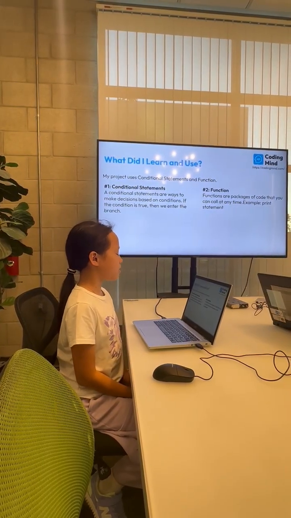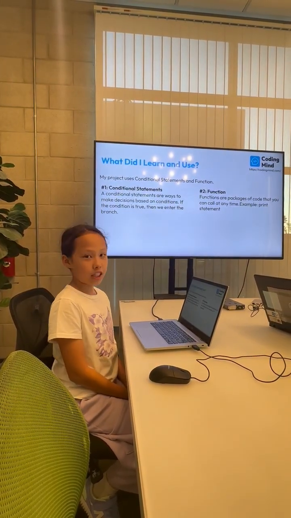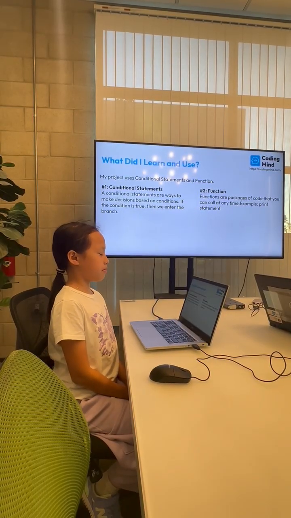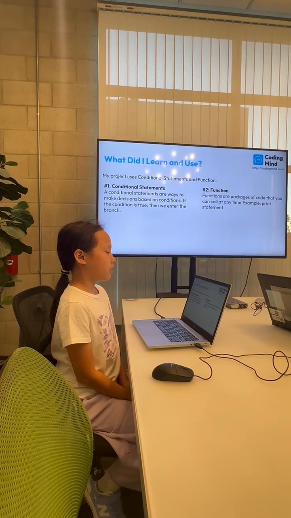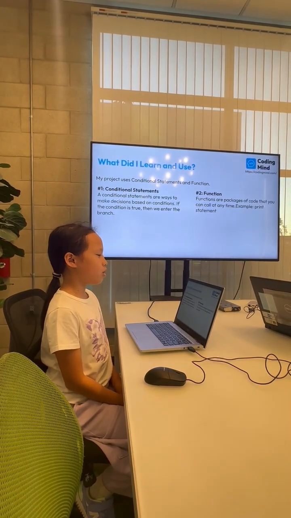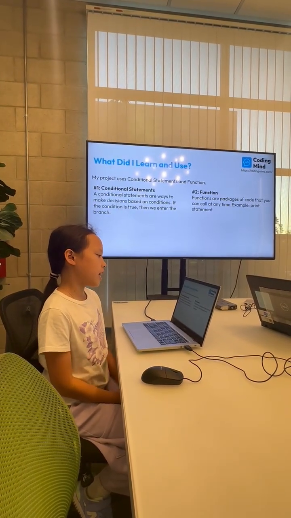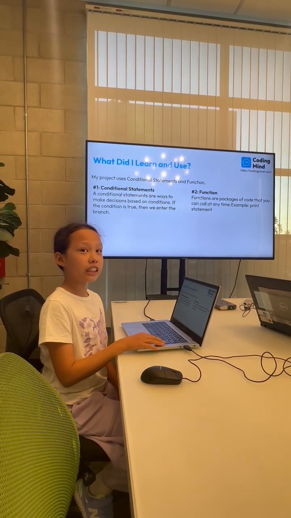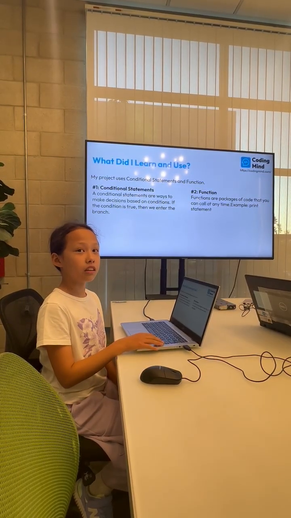Conditional statements are ways to make decisions based on conditions. If the condition is true, then we enter the branch. Functions are packages of code that you can call at any time. Example: print statements.